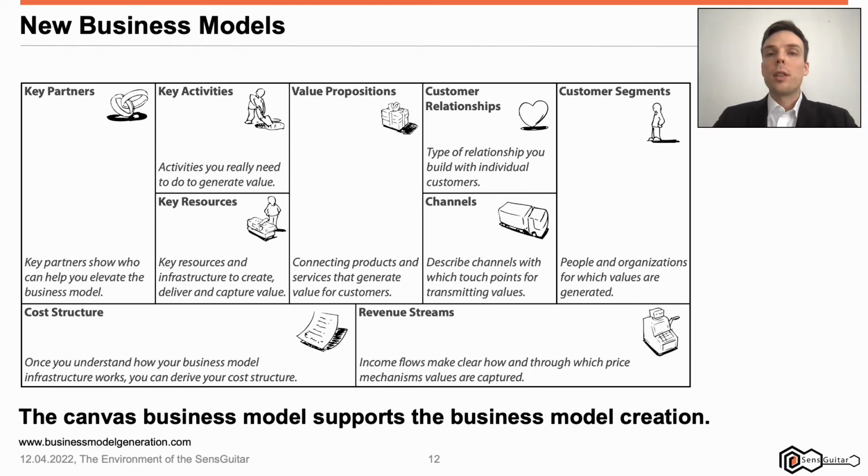A methodological approach for developing business models refers to the business model canvas. Here, relevant roles are issued categorized as follows. Key partners show who can help you elevate the business model. Key activities refer to activities you really need to do to generate value. Key resources refer to resources and the infrastructure you need to create, deliver, and capture value.